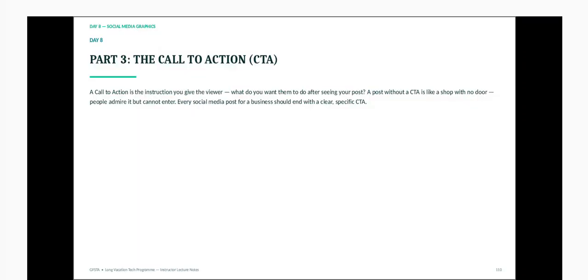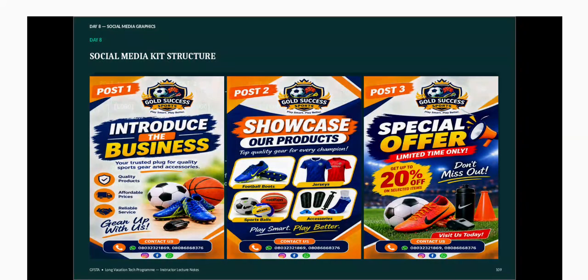So let's look at the call to action now. Let me go back to those charts. You can see the first one introduces the business, and there's a call to action there. Contact us today is a call to action. Gear up with us. Play smart also, but contact us today with the numbers there. Then the last one, visit us today. So that is a call to action.